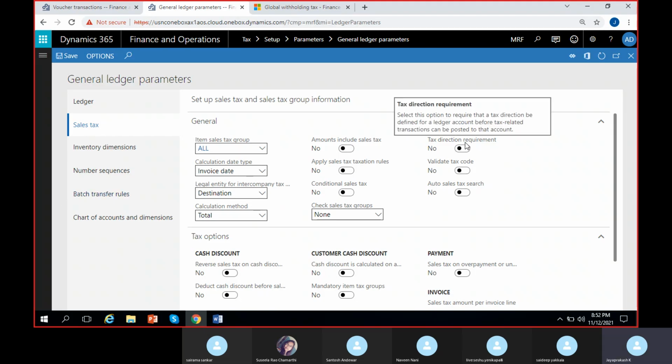Tax direction requirement. Normally tax direction means sales tax payable or sales tax receivable. This tax direction will automatically get selected on the invoices. If you are making a vendor invoice, it will automatically select sales tax receivable. If you are making any customer invoice, it will automatically select sales tax payable. The system will select directions automatically. There is no need for you to manually select the sales tax direction, because the system knows if it is a vendor transaction, this is how it is, and if it is a customer transaction, it will be another direction.